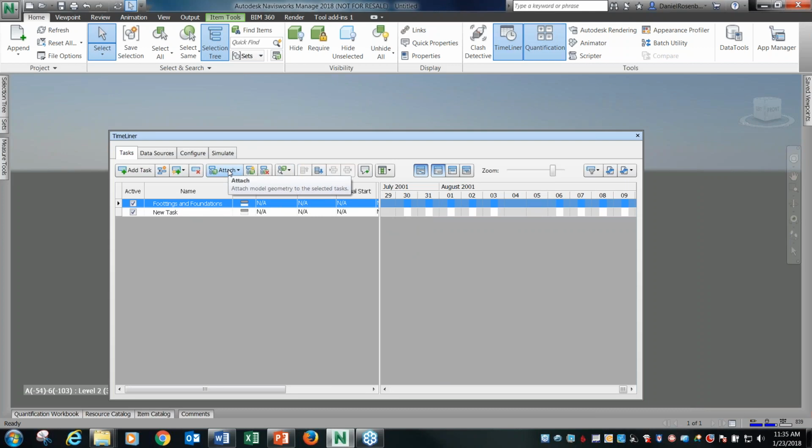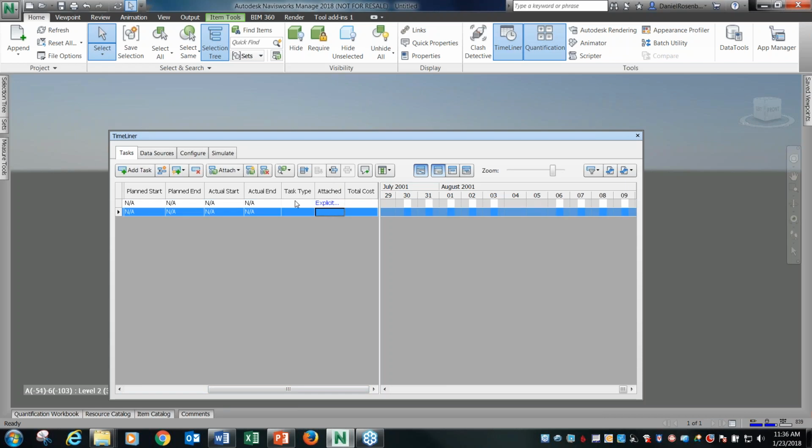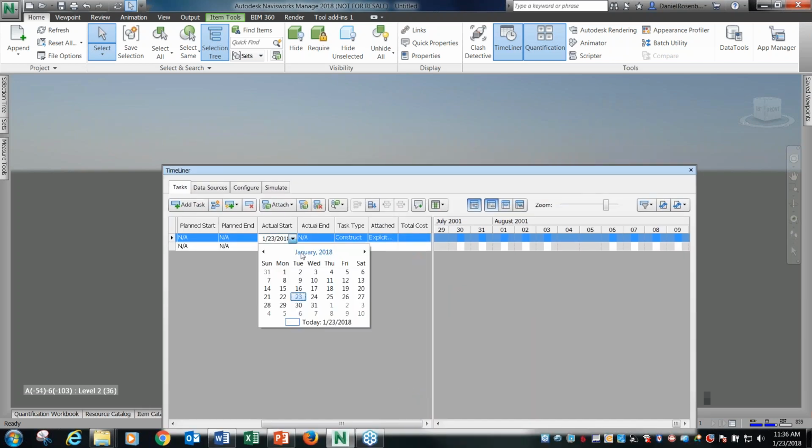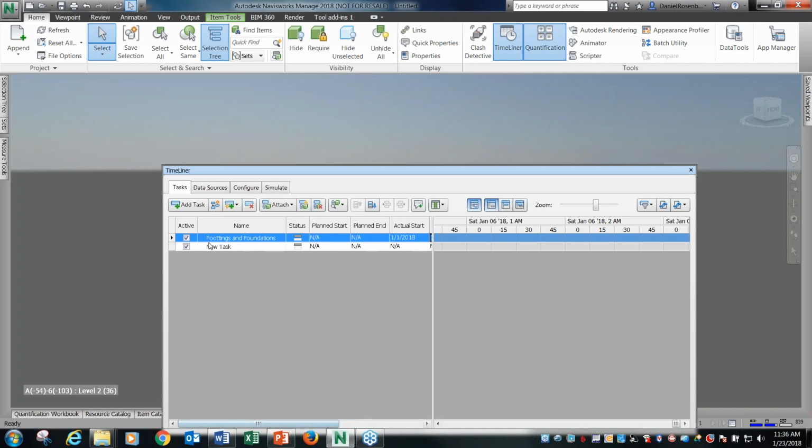So once I've got that selected, I can click attach, current selection, and this is key too here. So it'll say explicit once you've got that attached. And then this is important too. You want to change the task type to a construct. Actual start date. So this is not going to be for construction. This is for presentation. So I'd probably just maybe do like 1 day for the start and end. And then maybe we'll call that good.